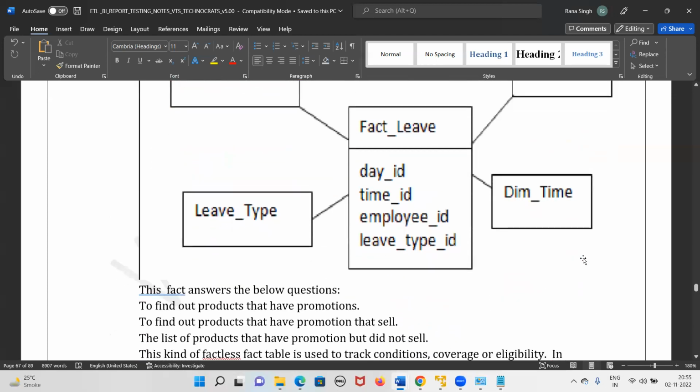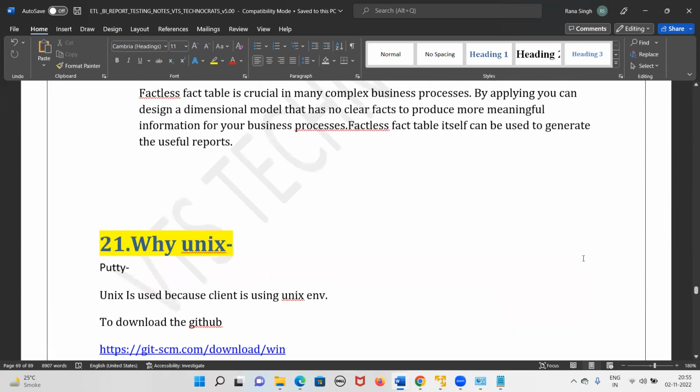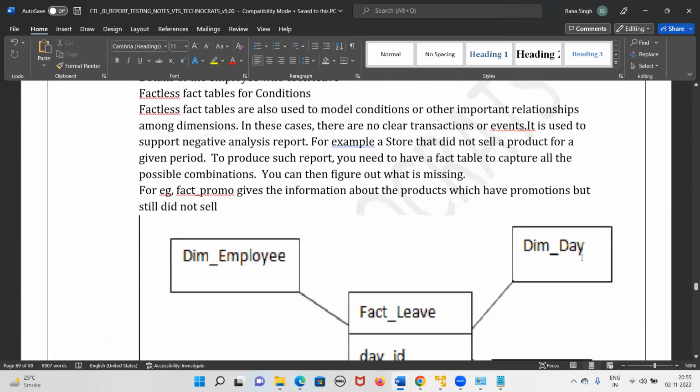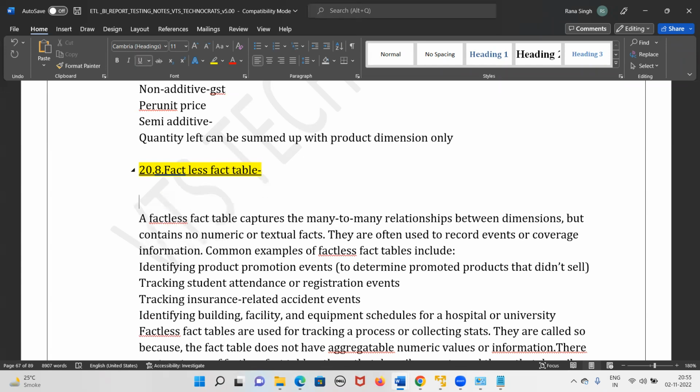There's a concept of factless fact table, guys. Sometimes they ask what is a factless fact table. A factless fact table is a fact table which does not have any measure. That means a fact table which does not have any numeric values and is only used for joining the dimension tables. That is called a factless fact table. So here we'll just read this.